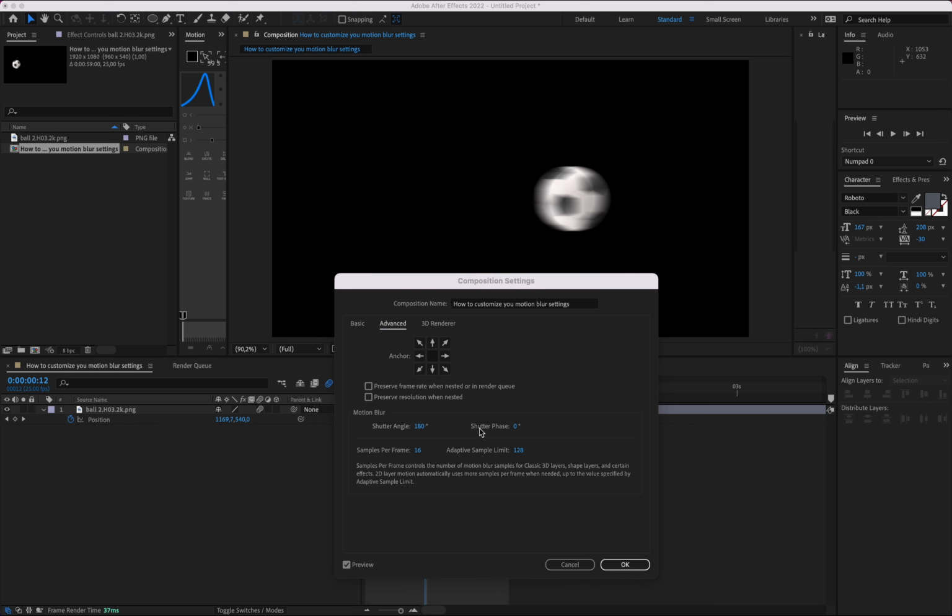And then the shutter phase, you don't have to worry too much about this, but this determines at what point the shutter opens. Samples per frame, that is the samples it uses for 3D projects. So if you have a strong computer, you can increase that amount, your picture quality will just be a lot better. And the adaptive sample limit, that is the samples it uses for 2D images moving in 2D projects. So also, if you've got a great computer that's strong enough, you can increase the sample rate just to give you a better quality picture.